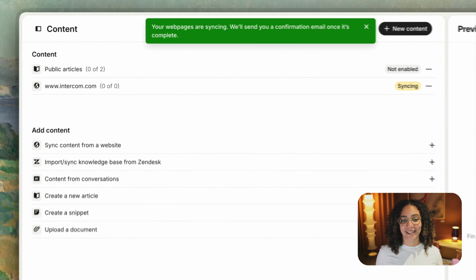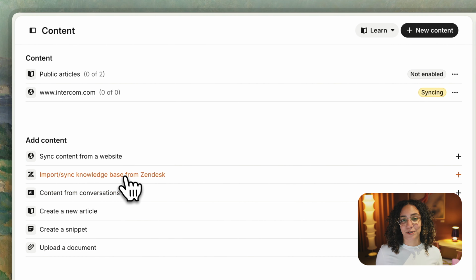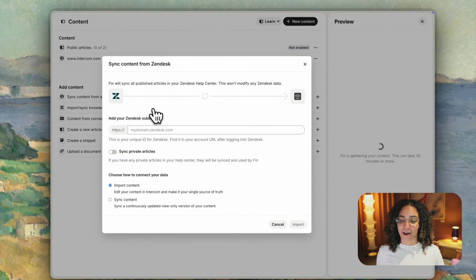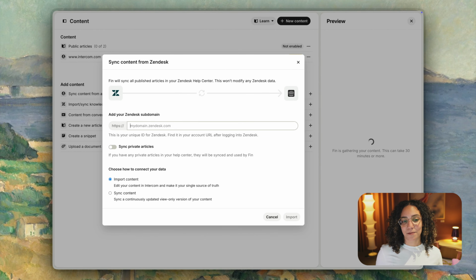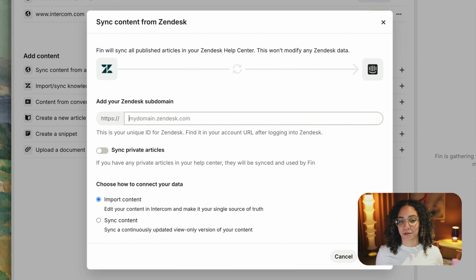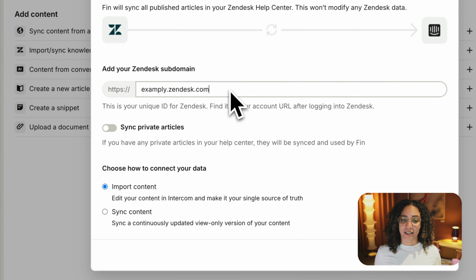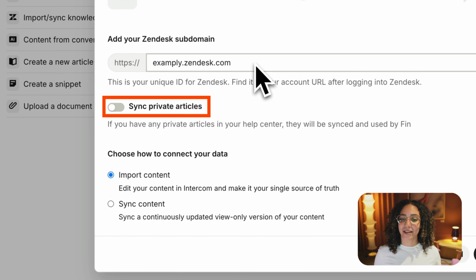Next up, Zendesk's knowledge base. If your support content already lives there, then there's no need to rebuild it in Intercom. Just paste the unique part of your Zendesk URL that comes before .zendesk.com, and you can make full categories or collections available to Fin. Private articles can stay hidden from Fin or made accessible by toggling this option on.